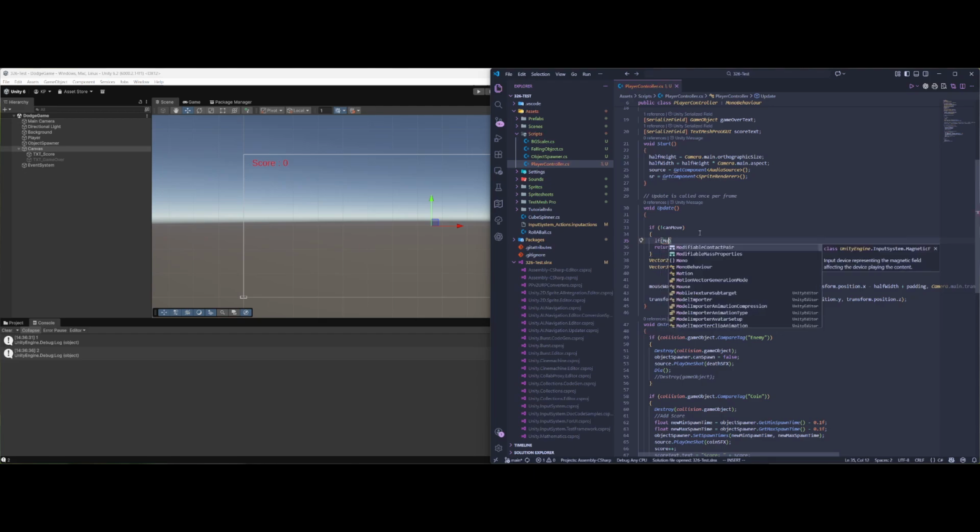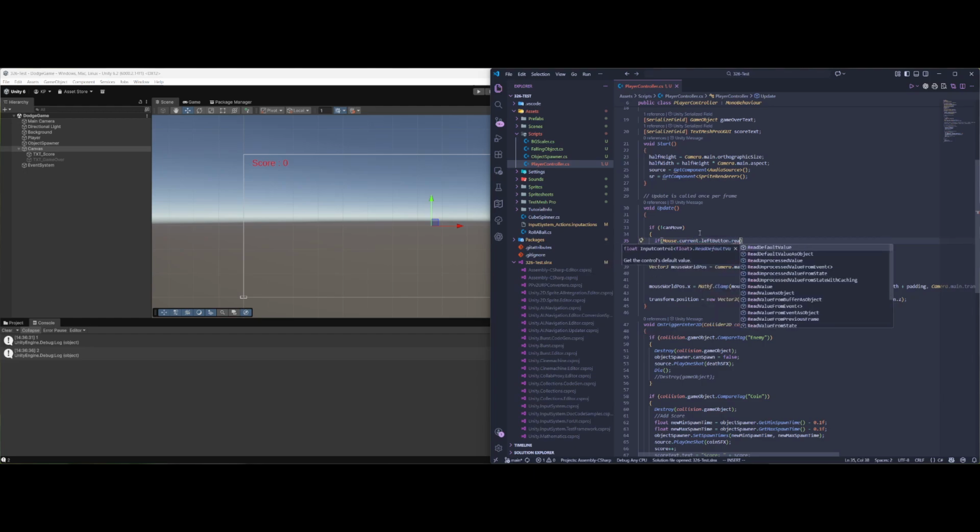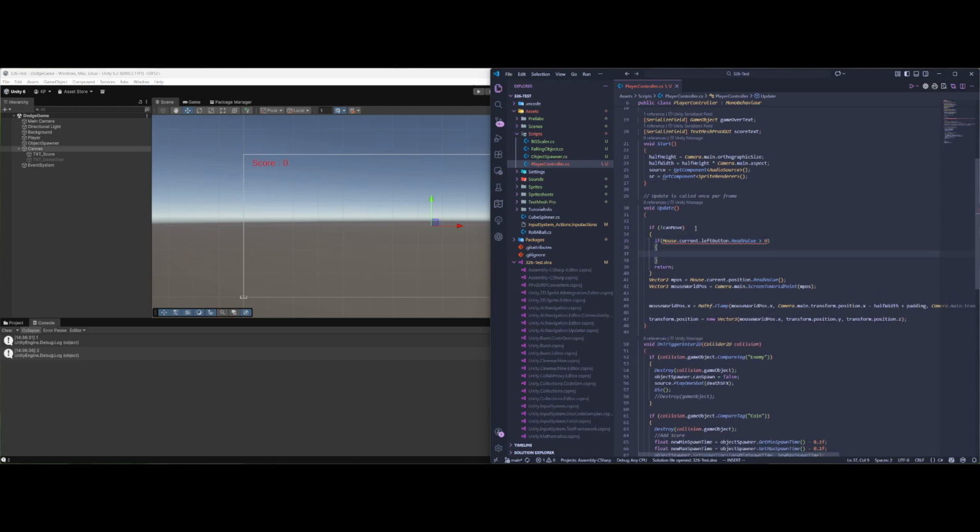So if mouse dot current dot left button dot read value, and the way this read value works for left button is that when we're not clicking the left mouse button, it's 0. When we click the left mouse button, it becomes 1. So if read value is greater than 0, when we click it, it's going to be 1, and 1 is greater than 0, then we want to reload the scene. Also, this read value is a function, so we need to put parentheses there.